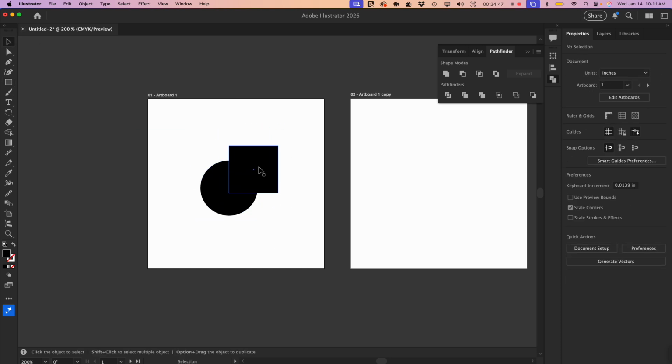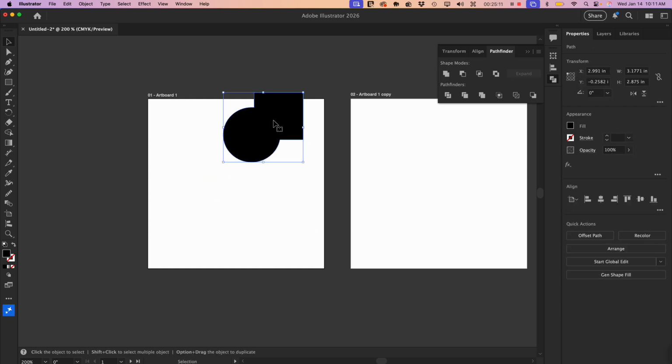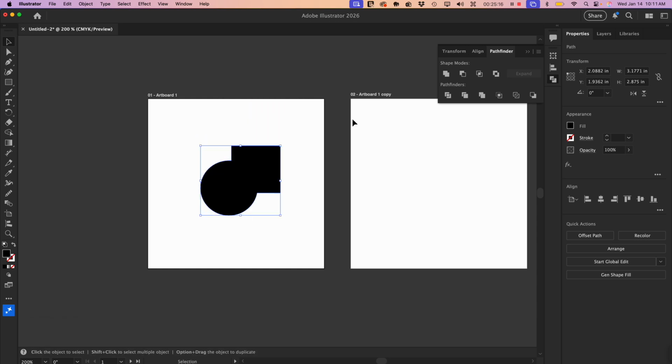So I'll select those. And if I look at these Pathfinders, I'm going to focus on the shape modes at the top. So if I select both of these, and go up here. This very first one is Unite or Join or Union. Forget how they refer to it exactly. But if I click on that Unite with both of those selected, it turns them into a single shape. So I'm going to hit Command Z on my keyboard and undo that. So I've got back to two shapes.